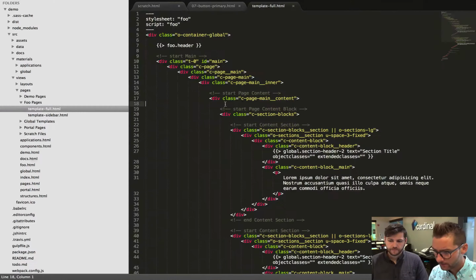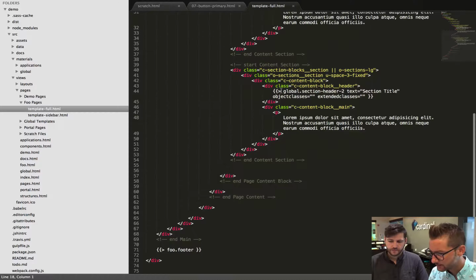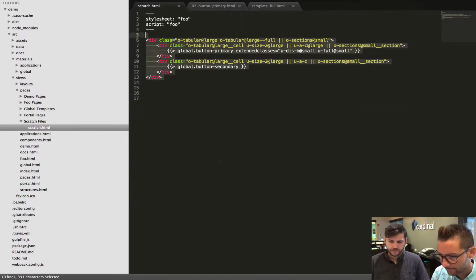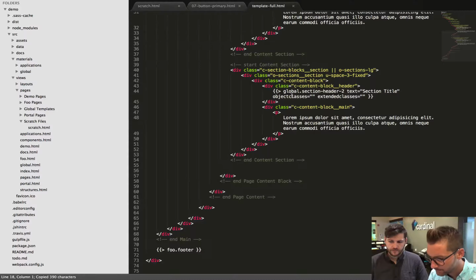So what I can do is I can easily make changes. As I showed earlier, I could take maybe this grid that I built out on the scratch, and I could just plop it inside here.